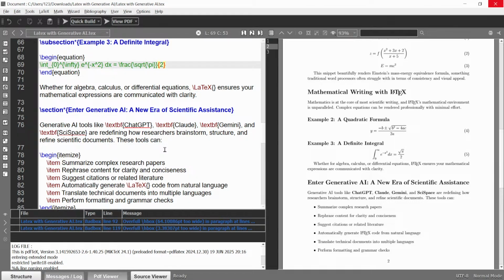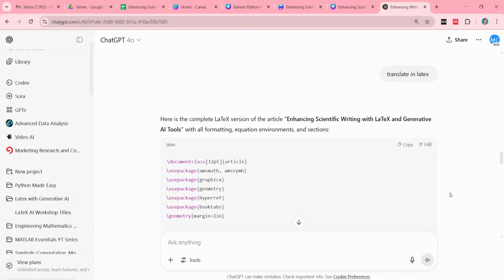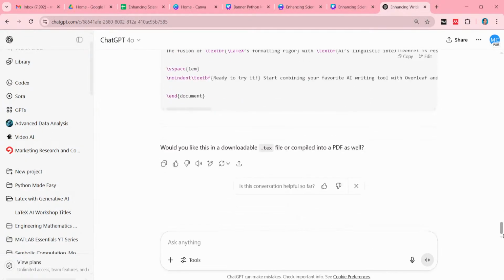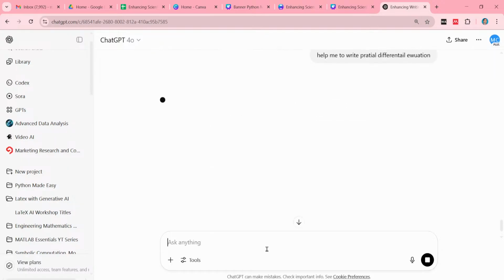Sometimes we are not familiar with how to write the partial differential equation. Okay, you have no idea. So what we will do, we will come to this place. Here I write: help me to write partial differential equation, and then enter.